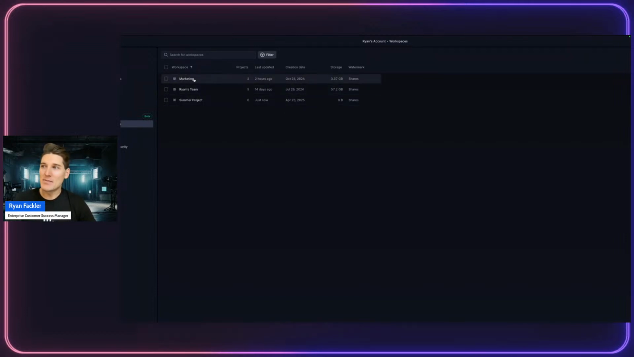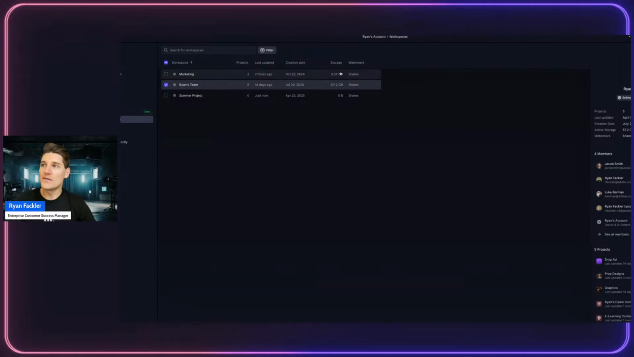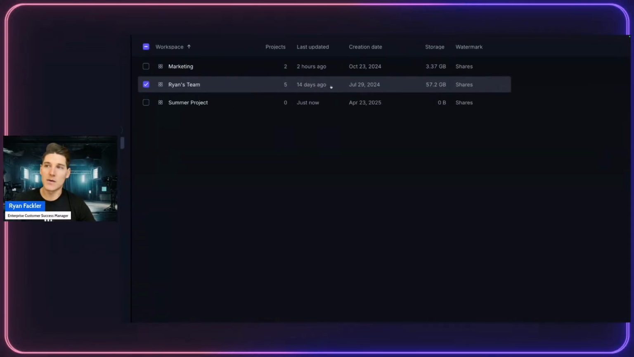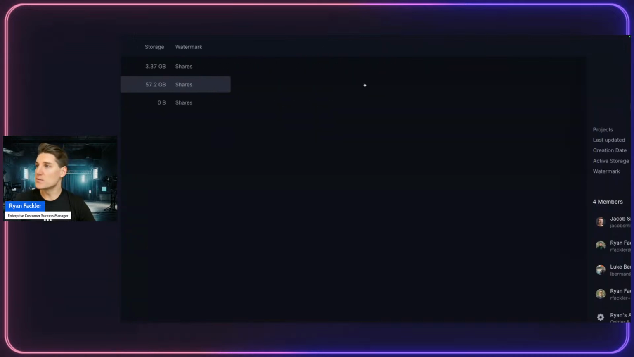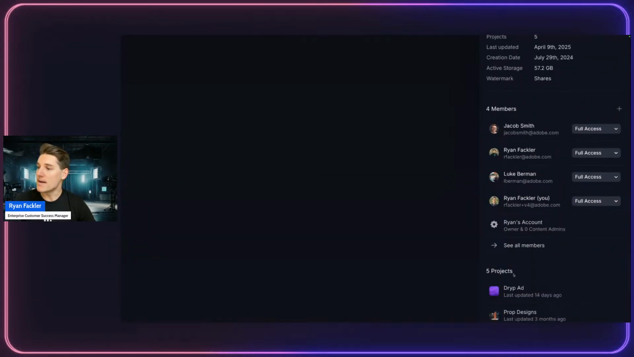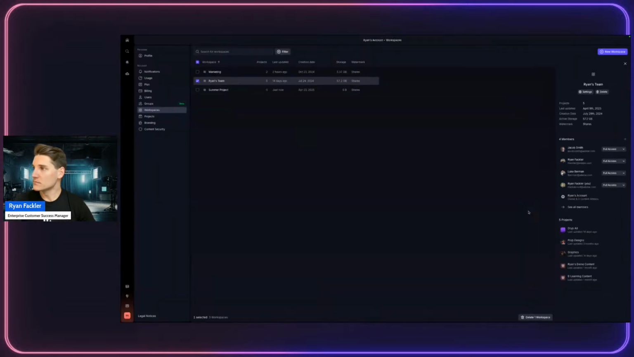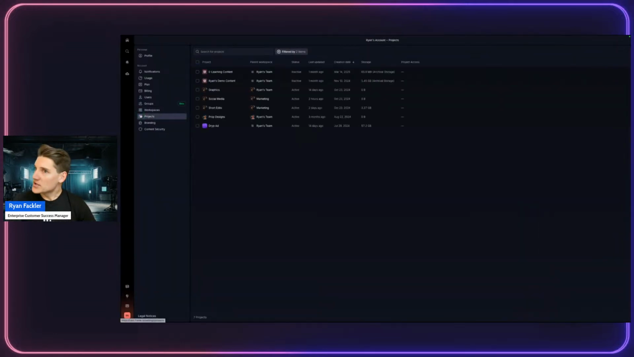From this workspaces tab, though, I also can get a high level overview of the amount of storage that's being occupied and some actions that have occurred within that workspace. So my Ryan's team workspace, for example, by clicking on it, I can see which members and which projects occupy that workspace. I hope you're sensing a theme here.